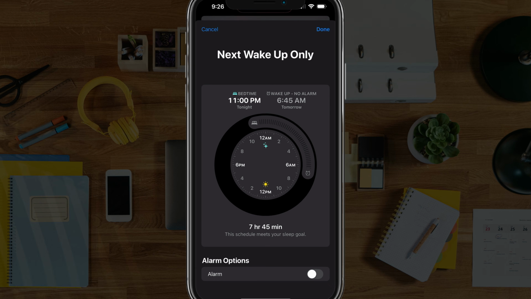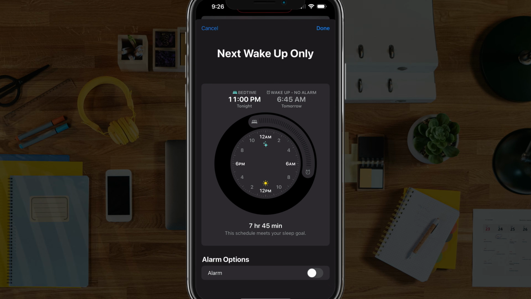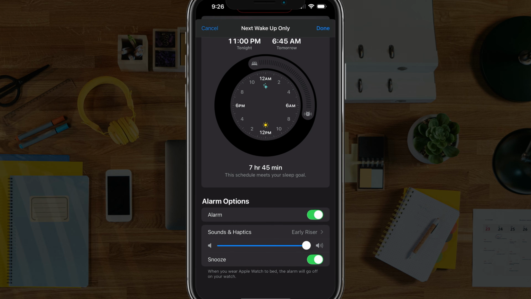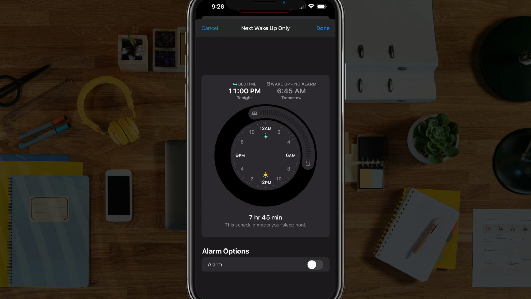Hit Edit Schedule, or tap on Edit Schedule, and you can see you can tap and hold when you want to have your bedtime, and then you can tap and hold as to when you want your wake up to be. The other option on this page is whether or not you want an alarm at your desired wake up time. You can enable or disable that at the bottom.